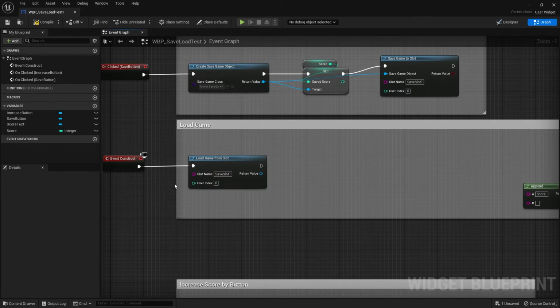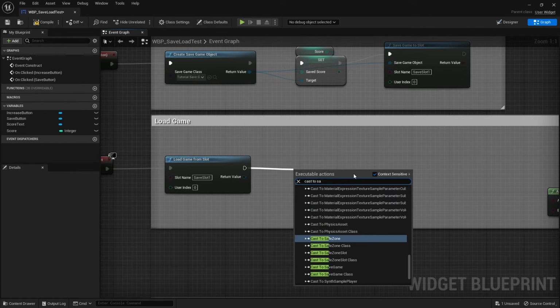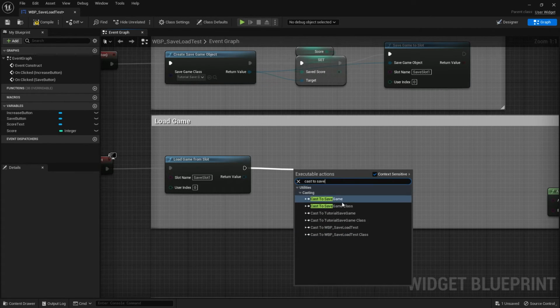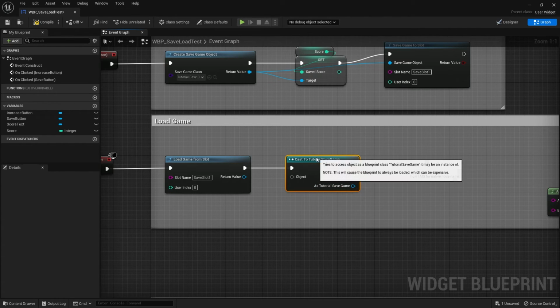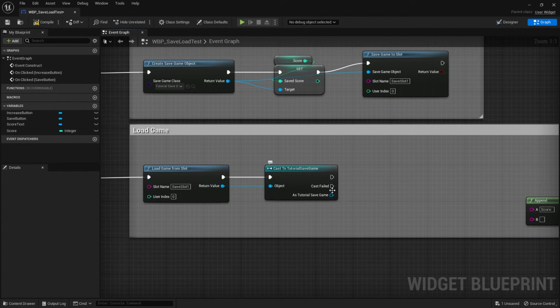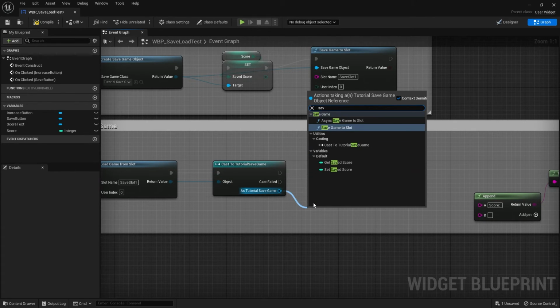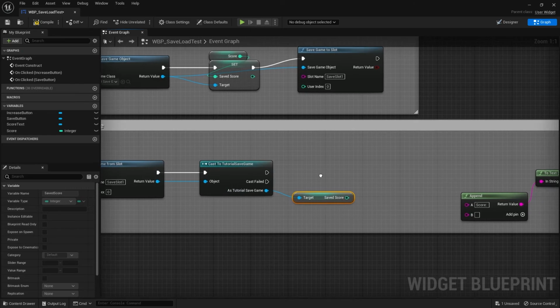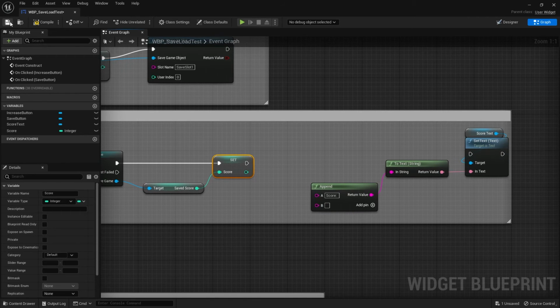But when loading your data, you still have to cast to your blueprint after the node. In my case I called the save game blueprint tutorial save game. So I will have to cast the object as a tutorial save game first. Now I can get the variable saved score and set my local score to it. And that's all for loading.